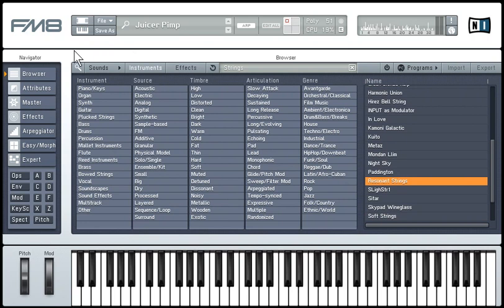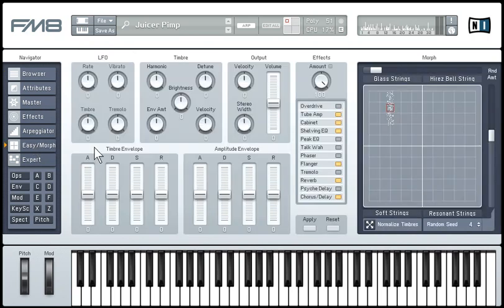Now switch to the Easy Morph window. You see the 4 sounds occupying the 4 corners of the morph square. Play a few notes while moving the morph handle with the mouse. You can hear the sound being morphed between the 4 different timbres.